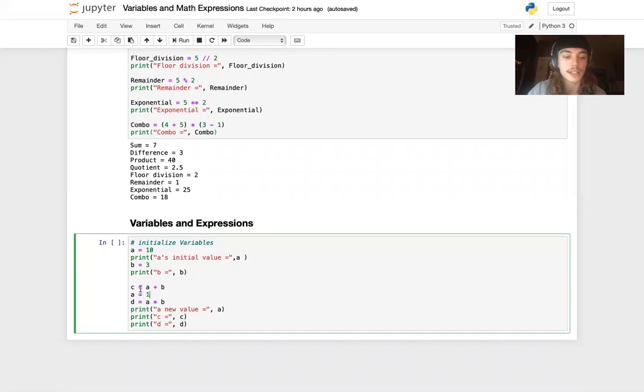This will not make C change to only 4, because C was already set to 13 and it'll stay at 13, because it doesn't go back and change what's done already. The code only goes forward. D equals A times B. So now that means A is the new value, 1, not 10. So 1 times B, 3, so it should be 3 instead of 30.